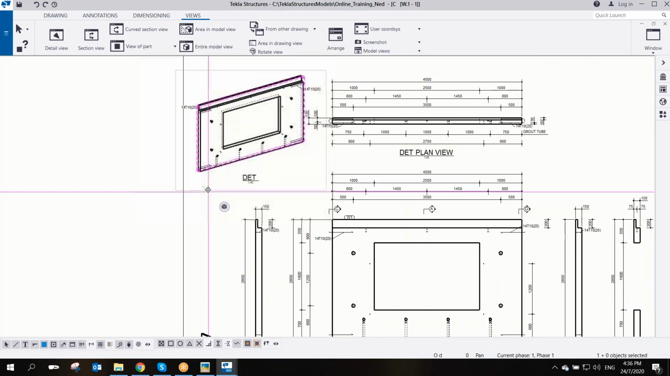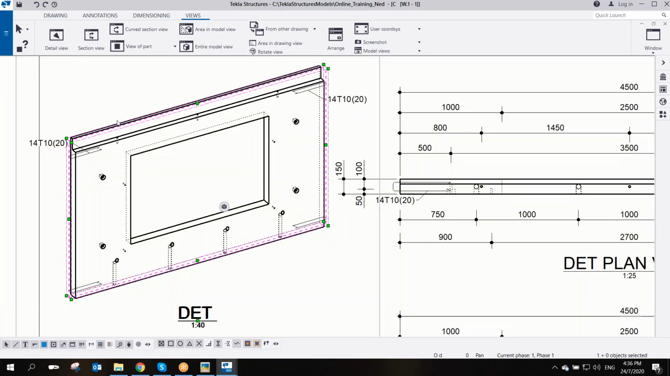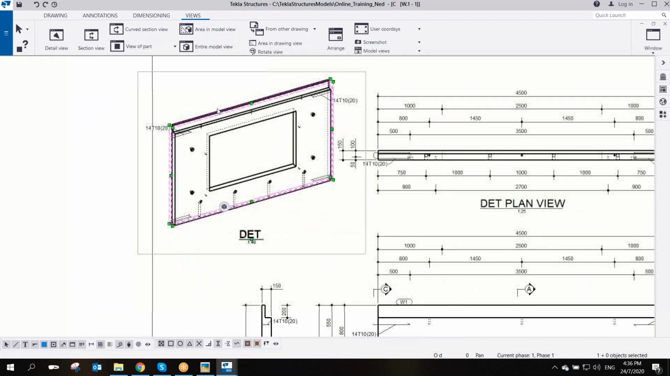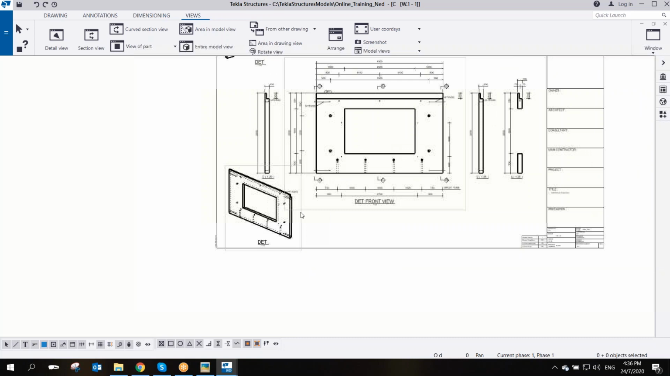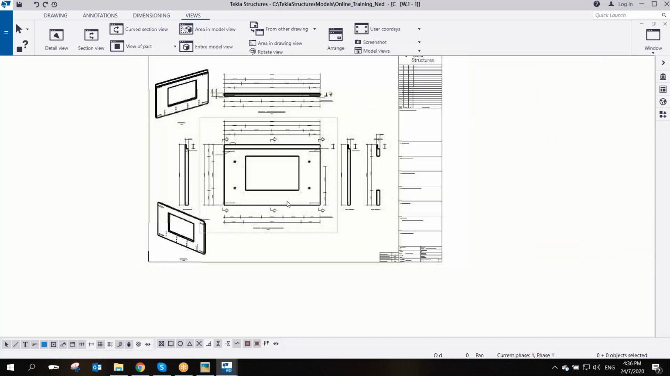But of course, that one will be on the later part. Now, if you want to remove all this marking, then you can also do that. You can delete that one manually, or you can remove that one inside the view properties.